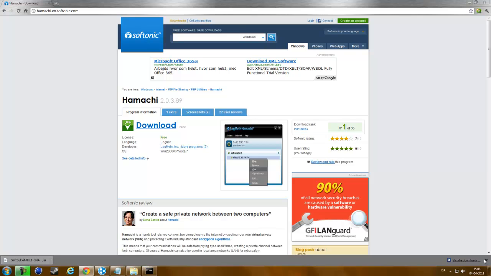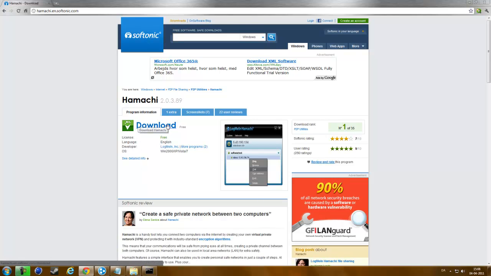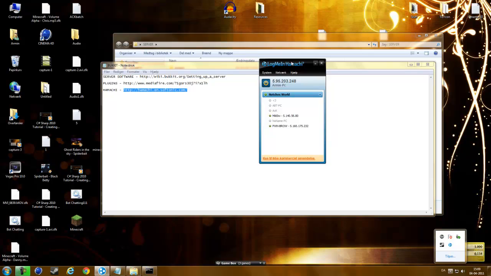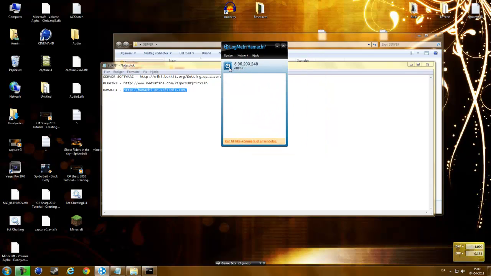The link will be in the description, of course, and you click download. It is free. When you have set that up, you will go to Hamachi. In Hamachi, it will be offline, so just click this button. You can also port forward the router yourself, but Hamachi port forwards for you automatically, which is easier. And I have lost my password. If I had it, I would just port forward.